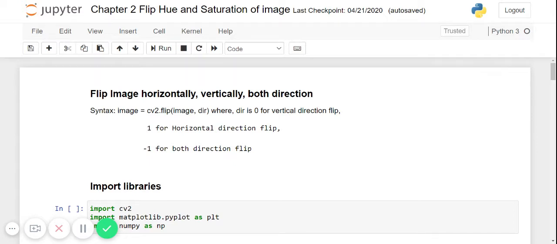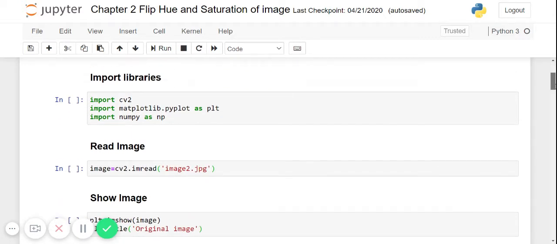This value can be 0, 1, or -1. If it is 0, it will show you the image flipped in the vertical direction. If it is 1, it will give you the horizontal direction, and if it is -1, it will give you both vertical as well as horizontal. So let's operate it and see the code of flipping.